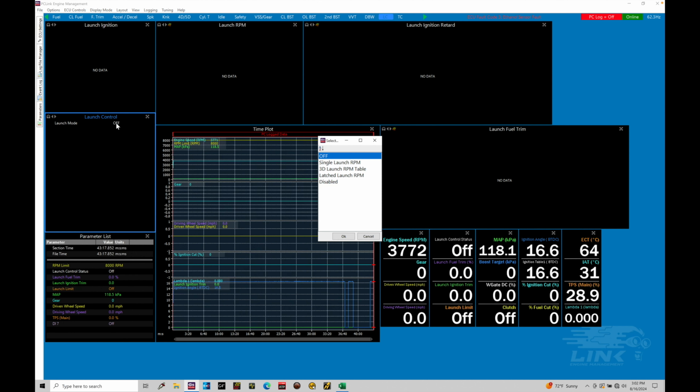Now, here's where we need to decide if we want a singular launch RPM value or we want to move into a 3D launch RPM table. We talked about the 3D launch RPM table in our last training module. It can give us a lot of flexibility, a lot of different strategies that we can program in here. I'm going to use the 3D launch RPM table for this example because I'm going to integrate a trim pot, which is going to allow me to vary my launch RPM on the fly while I'm sitting in the cockpit of the actual vehicle. That gives the driver a lot of flexibility.